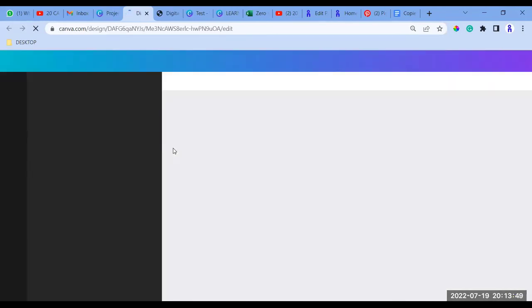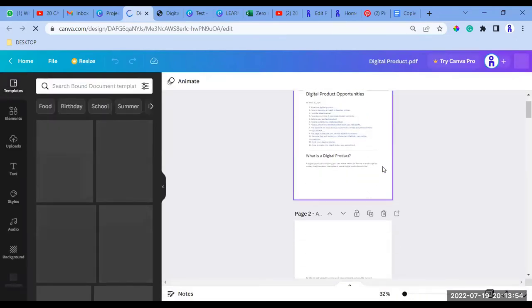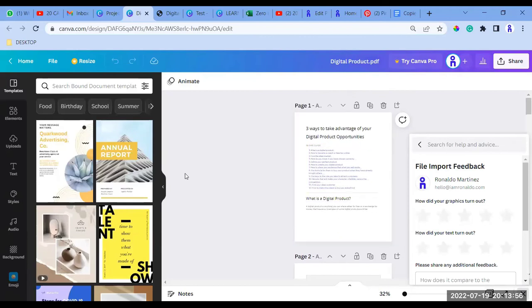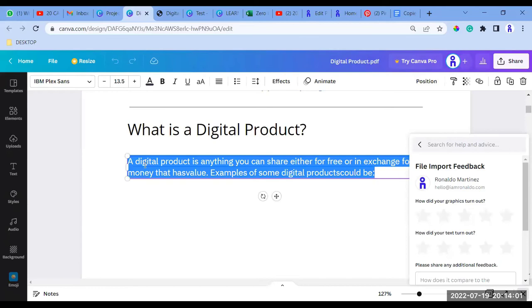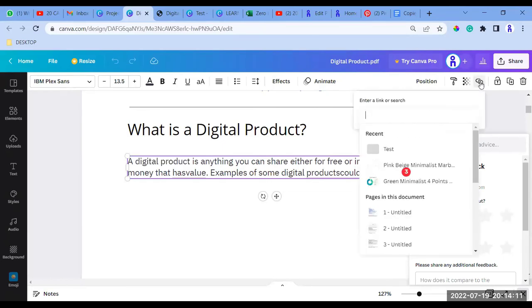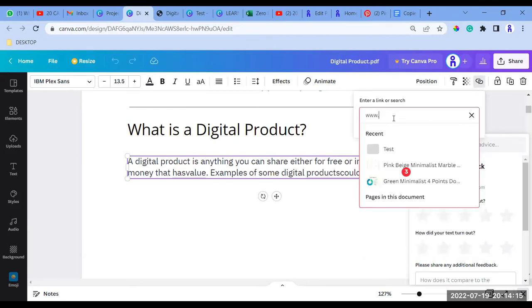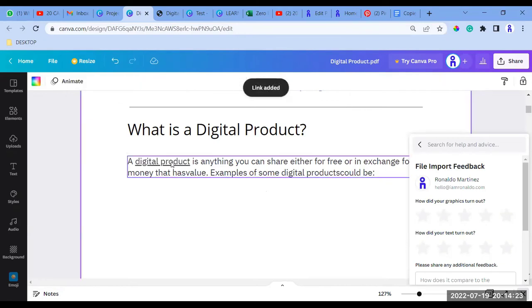So if I open the PDF editable file, I'm going to make it bigger. Right here, let's say I want to make this digital product a hyperlink. All I do is simply highlight it and click on that little link icon, and then it will give me the field for entering a website address. Then I hit enter. If you notice, this is already a hyperlink.